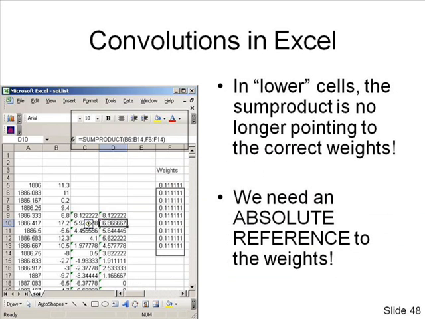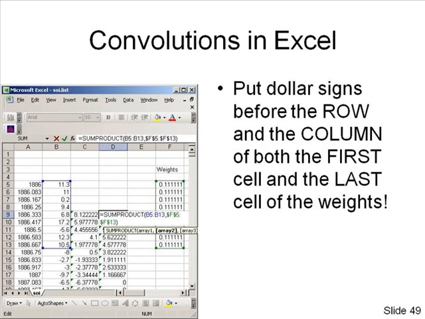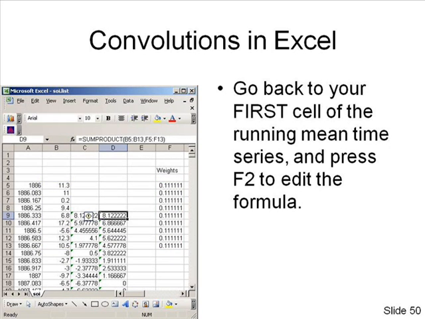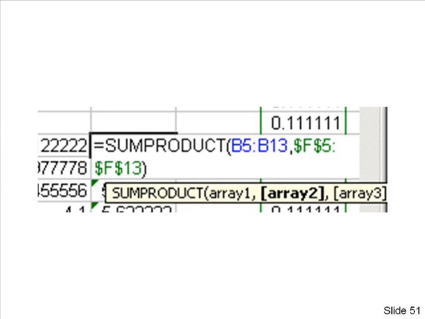We need to make those references to those weights an absolute reference. So what we're going to do is put dollar signs in before the row and the column of both the first and the last cell in that range of weights. Go back to your first cell in the running mean time series and press F2. F2 is the edit key in Excel. And you're going to go in there and edit this function so that your sum product still has a relative range of data, but you have an absolute range of weights.